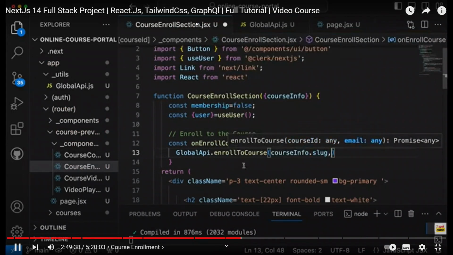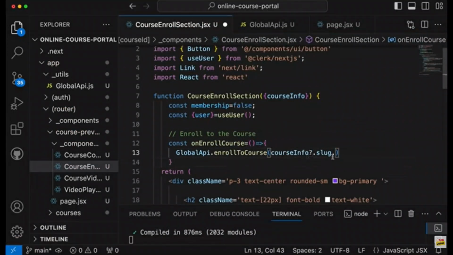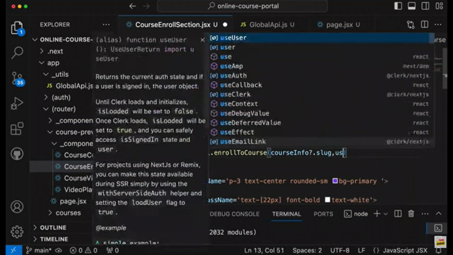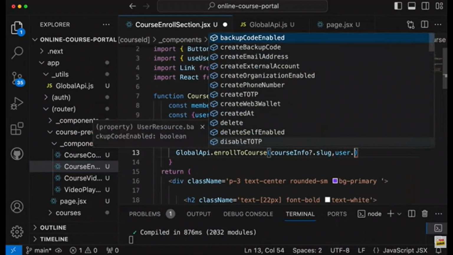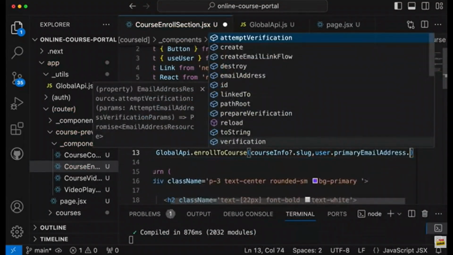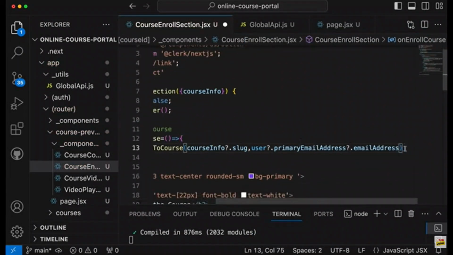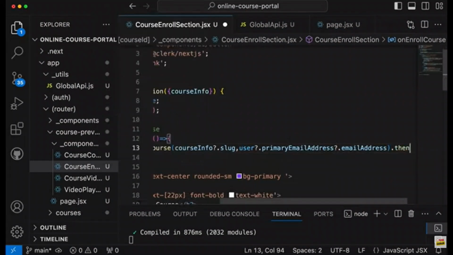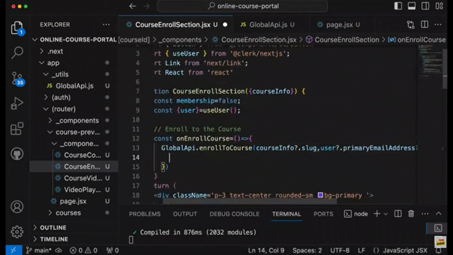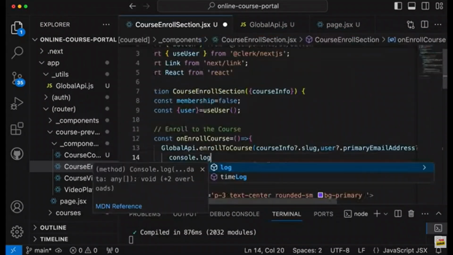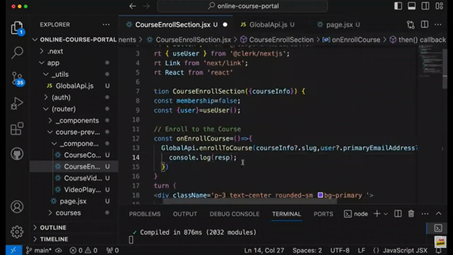Here I will add the option. Then we need to add the user email, which is user.primaryEmailAddress.emailAddress. So this is how you can get the signed-in user's email address. Then we have the operator called then. We'll get the response like this, and we'll console the response like this.